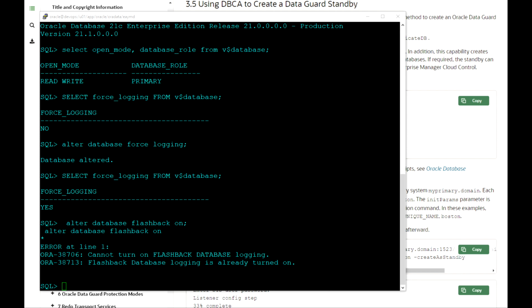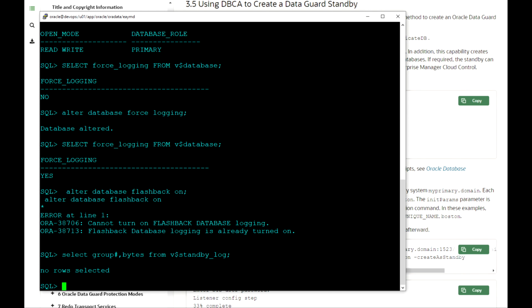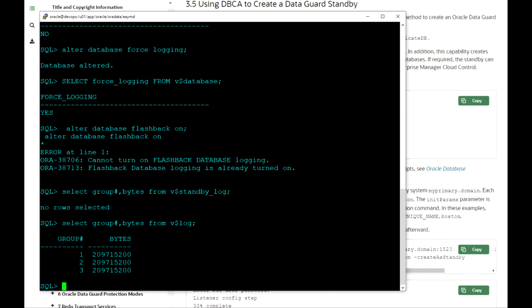So now after this we need to create standby redo logs. Standby redo logs are needed for the database role transition. If you'd like the primary database to transition to the standby database role, then we need this, and it's an Oracle best practice.